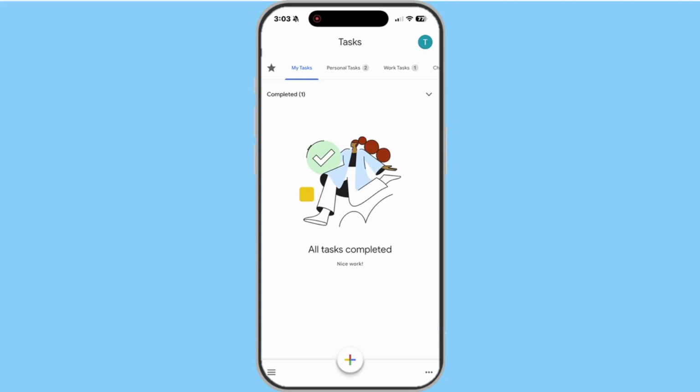A quick tip before you move on. If there are tasks you might need later, consider moving them to another list before you delete. Also, menu placements can look slightly different depending on your device or app version, but the icons are the same: 3 lines to open your lists and 3 dots for options. So once you spot those, the flow is identical.